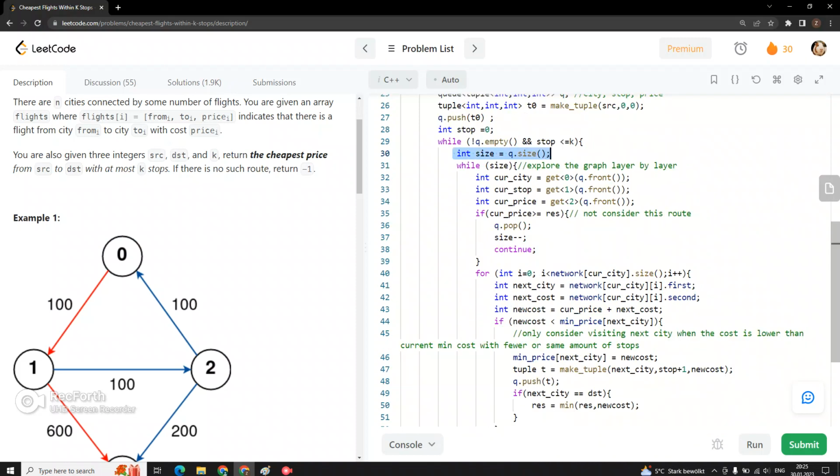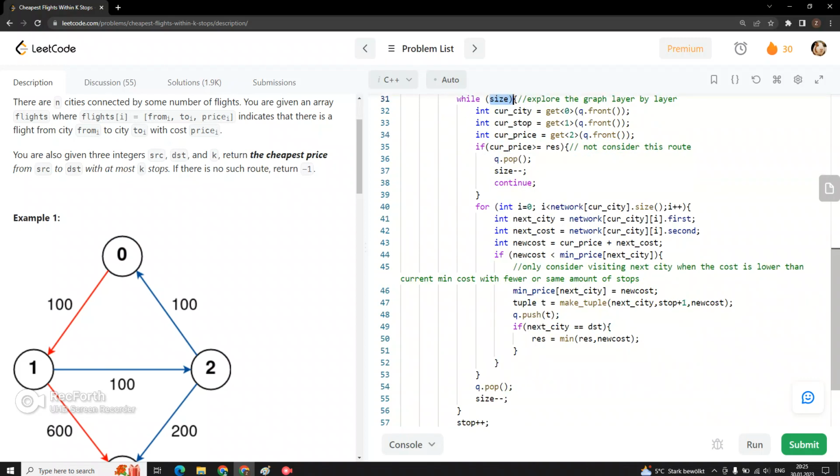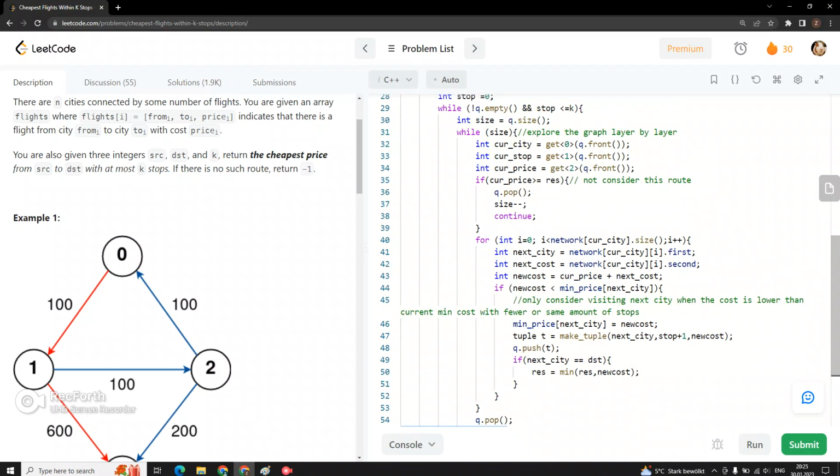So first we want to do it layer by layer. So first we will get the size of our current queue, and then we will process those elements, right? So if the size is greater than 0, we will continue. Of course, here we have to decrement the size after each loop, and then we will get our current city, current stop, and current price. So those prices are cumulated price, right? So the current city is just the city we want to process, which is the front of our queue.